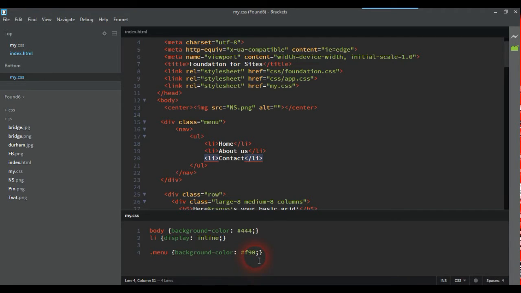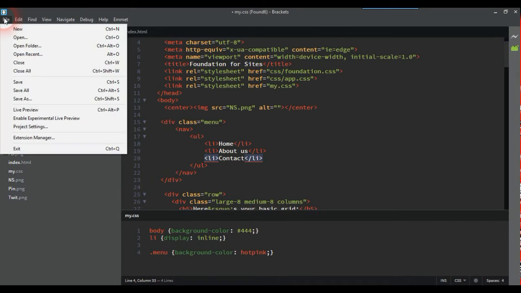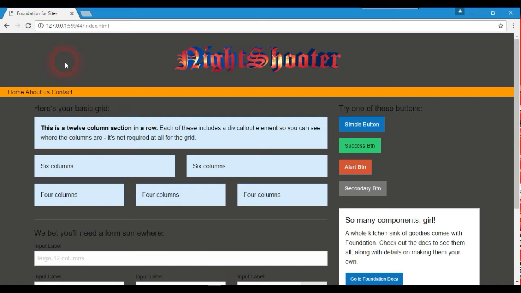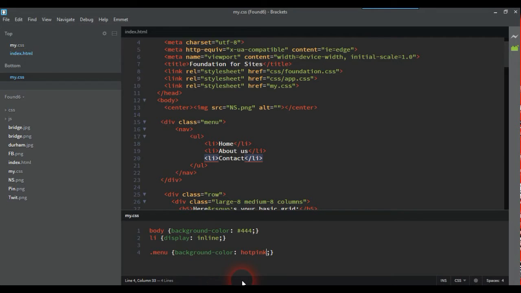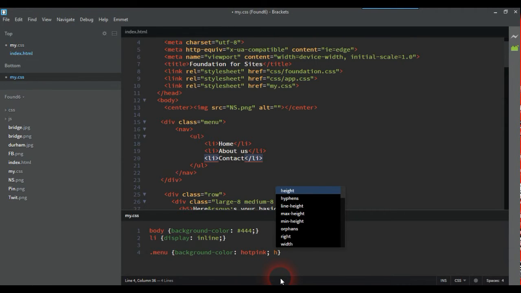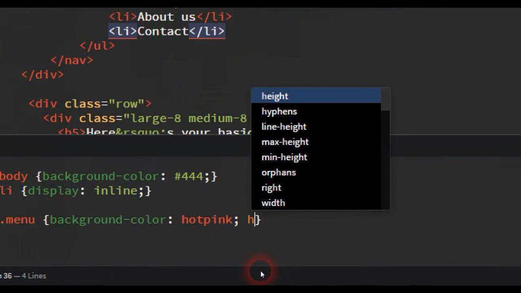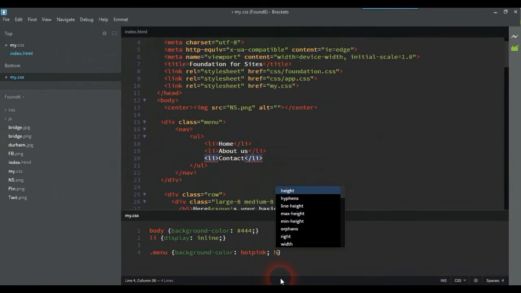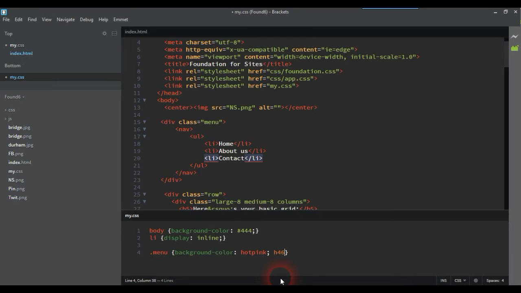Just see if I put in hot pink. It's a nice colour, isn't it? Hot pink. Okay, so we've got hot pink in there, and we're going to just sort of heighten that a little bit. So again, on the menu, you just go height and say 55. Oops, can't do that because that's my zoom. Sorry about that. We'll put in 46, not 46 pixels, height 46. Okay, save that.